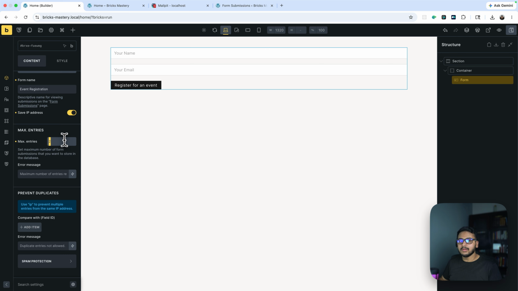So in your case, maybe 1000, maybe 100, maybe 50, you can just set it here easily. So I don't need any maximum entries. You can also customize the error message here, and you have the option to prevent the duplicates.